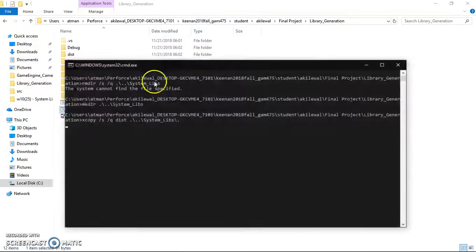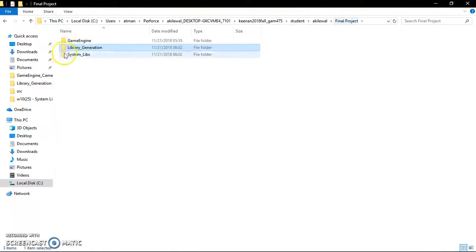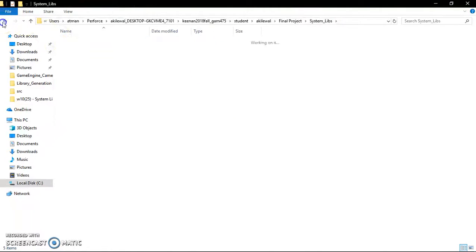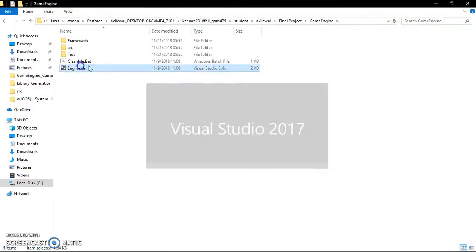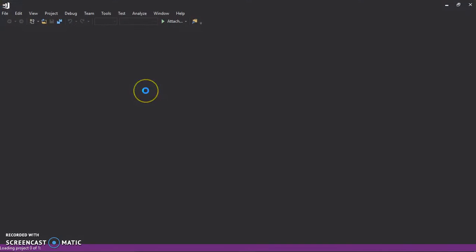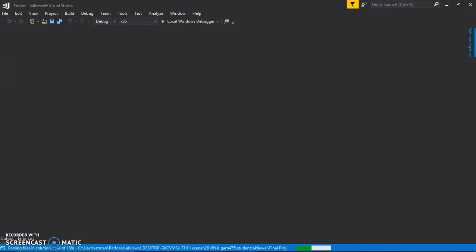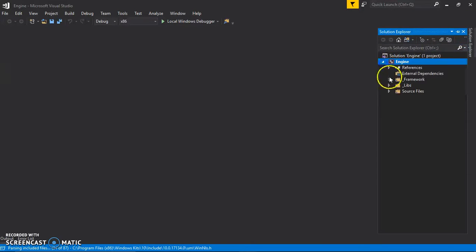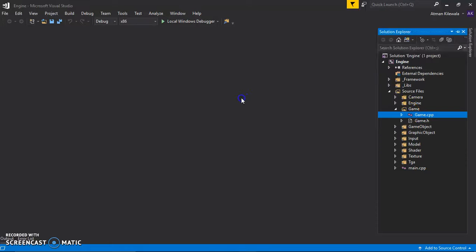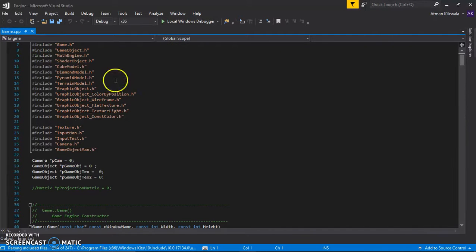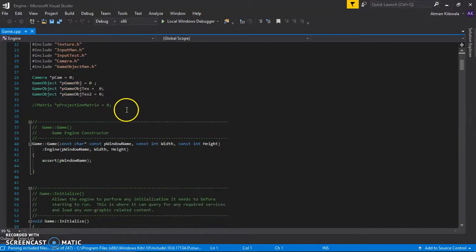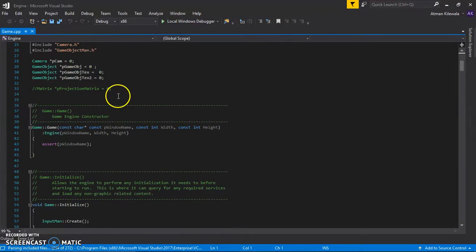We'll run the copy libraries to a folder. It will copy the libraries into a system libraries folder. Now we can run the game engine project. We're gonna first show everything in the code, whatever we have, and then gonna explain. Let's just show the game.cpp, and then we'll explain everything inside the other cpp and header files.